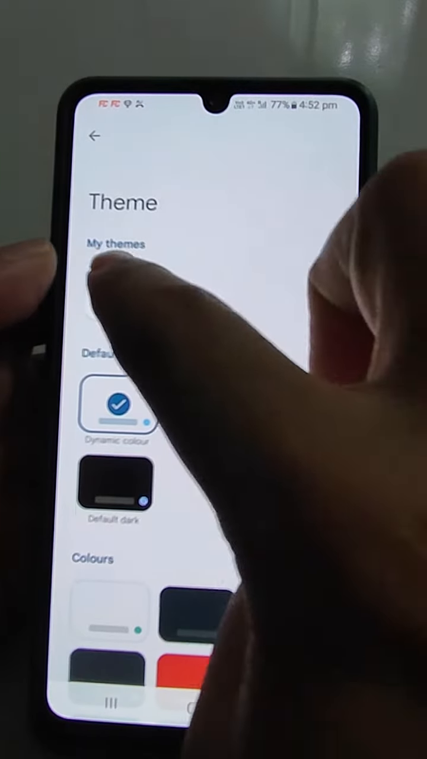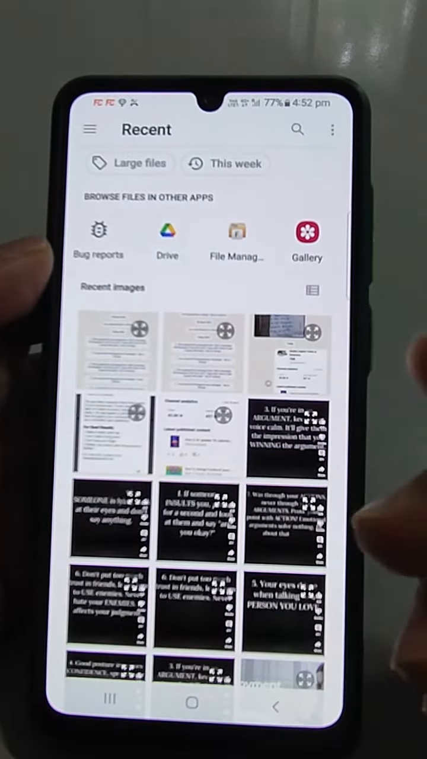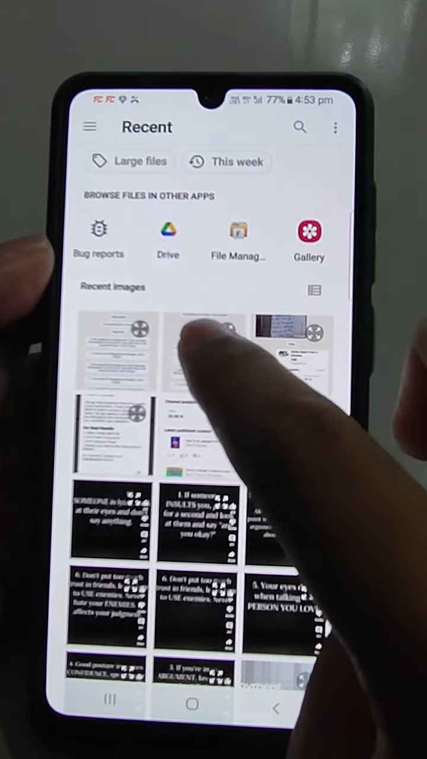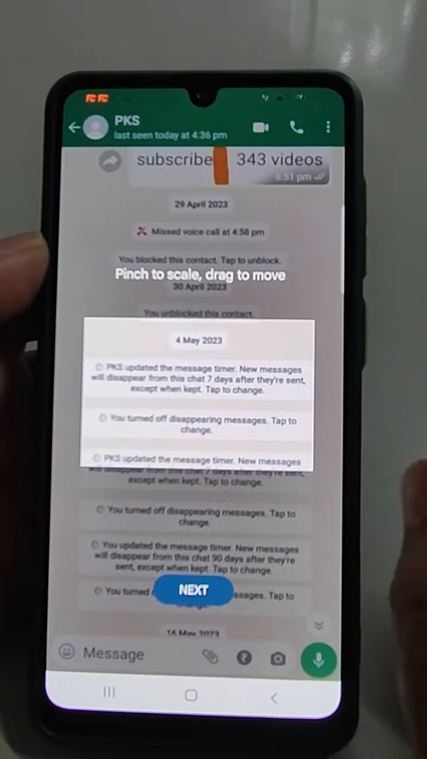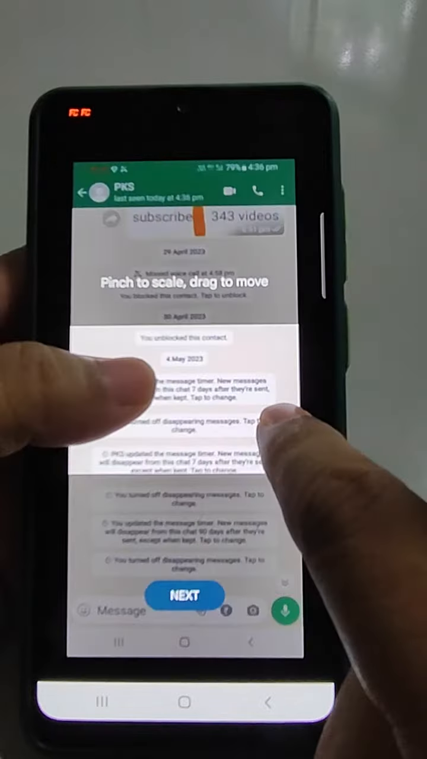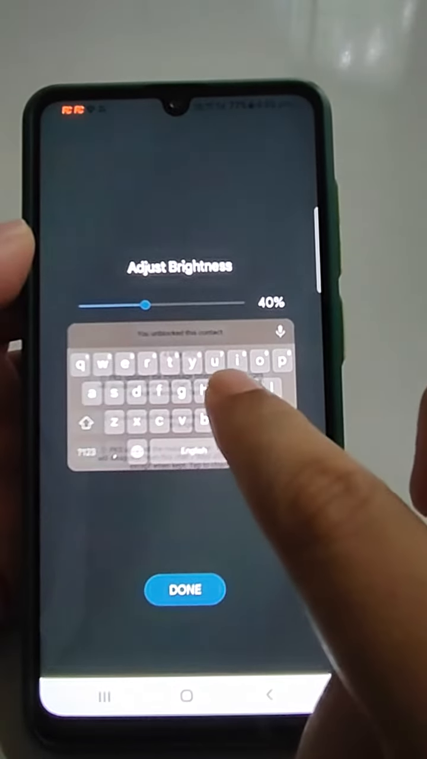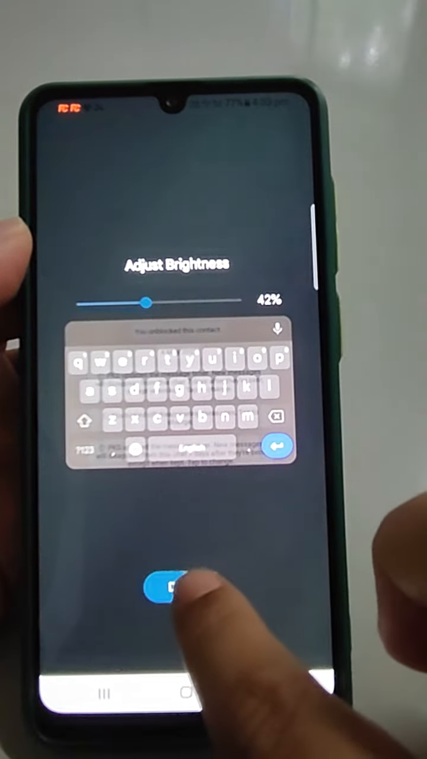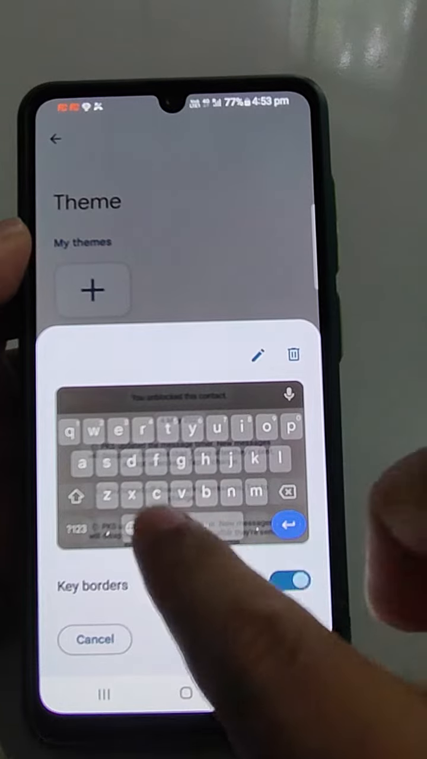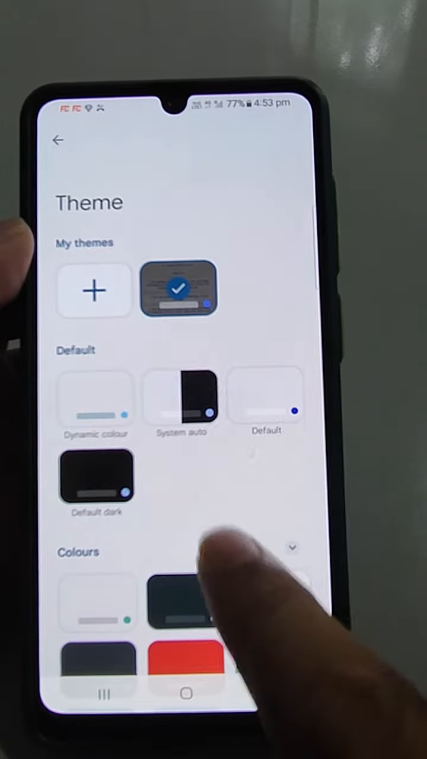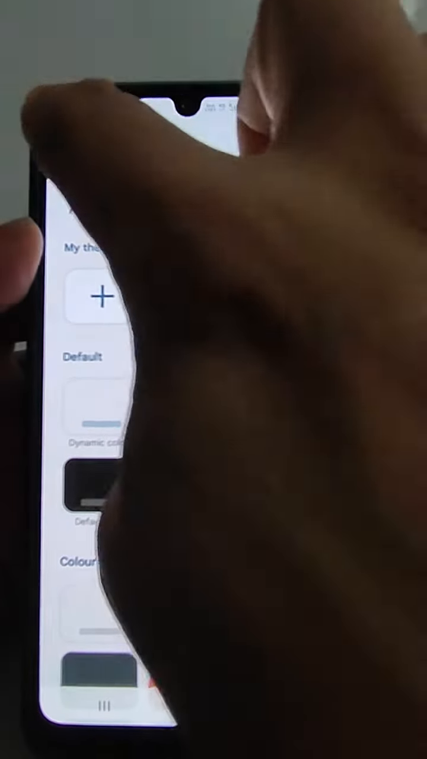or you can go to my themes, and from here you can choose any picture you want. Just for testing purposes I will select this one. Pinch to drag, means how much you want, just drag it. Next, adjust brightness and transparency from here. Done. Now it will look like that. Apply. Okay, so just go back.